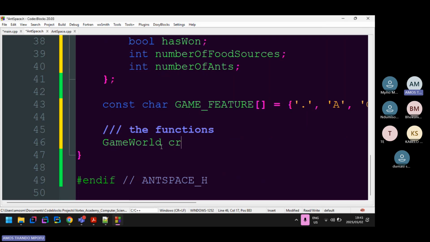Or like I said, don't cram. Understand the logic. So I'm gonna call it create world because it creates the game world. That's the naming convention, or the approach, of the way I decided to name it. You can name it whatever you want to name it.